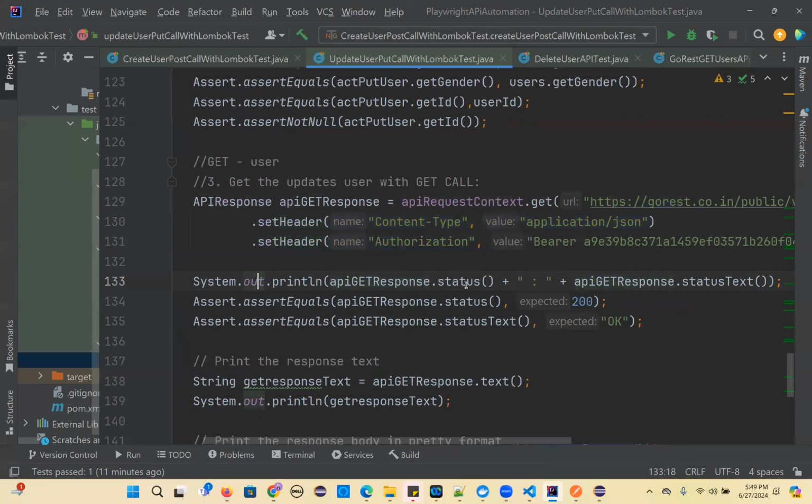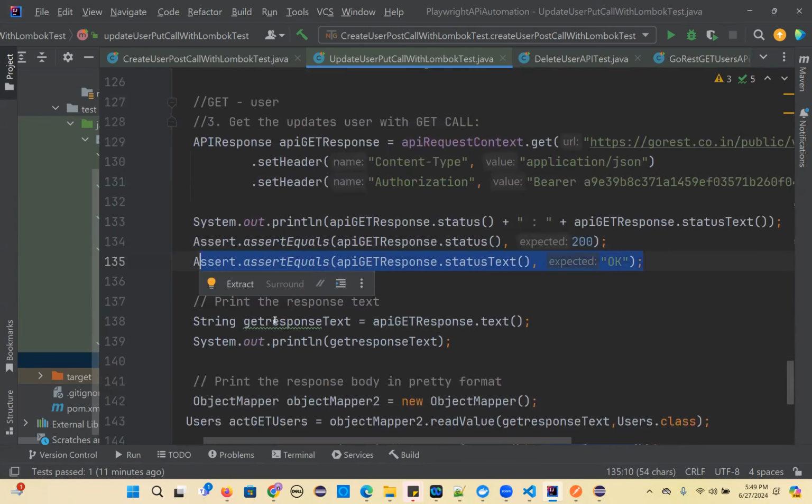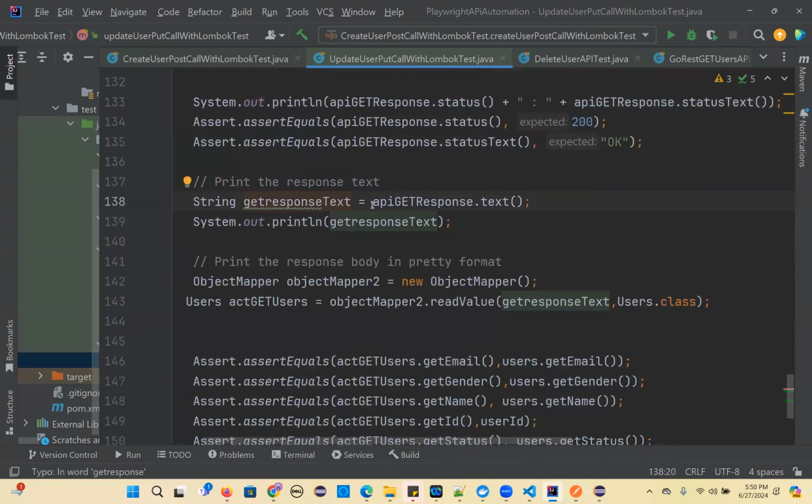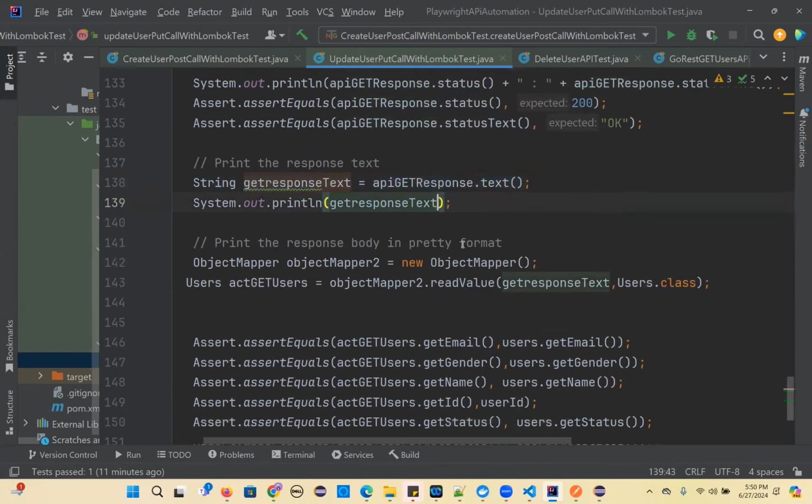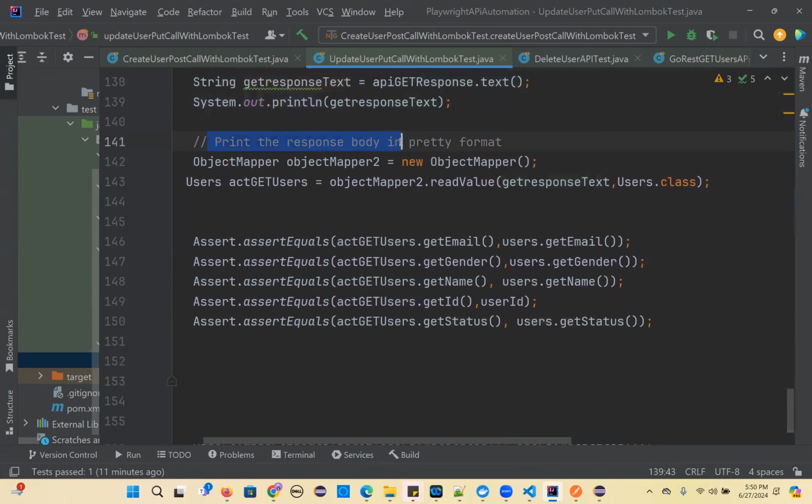Then you print and validate the status code and the status message. Then you call the response, API get response dot text method, and store it in a string variable, and print that string response data. Then print the response body in a pretty format. So you can just print the object mapper.